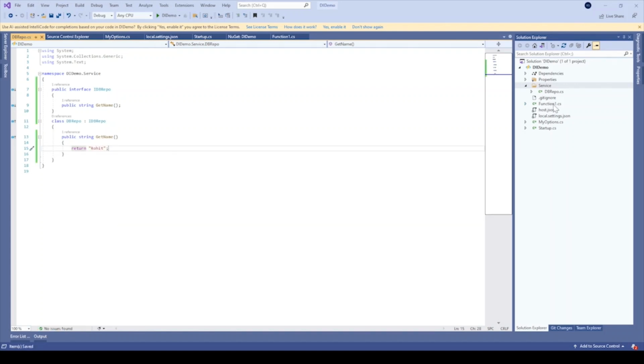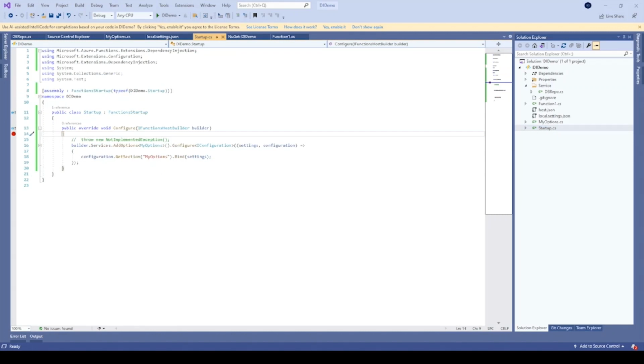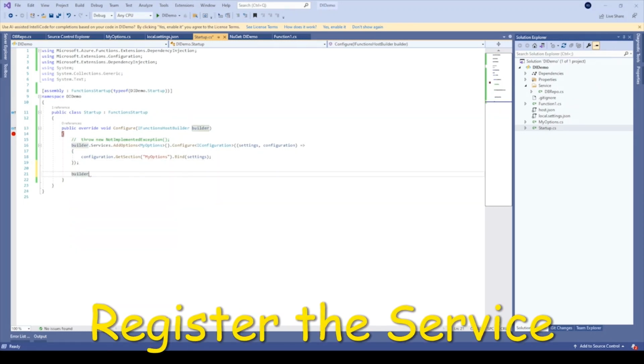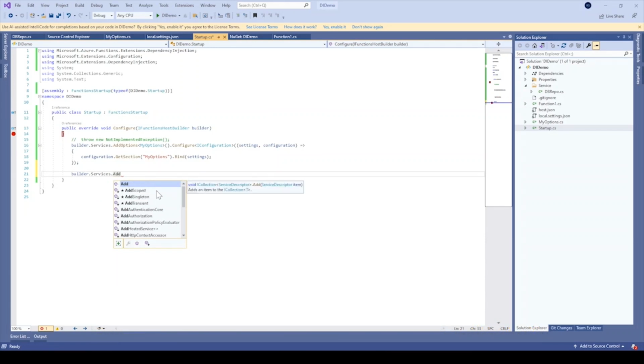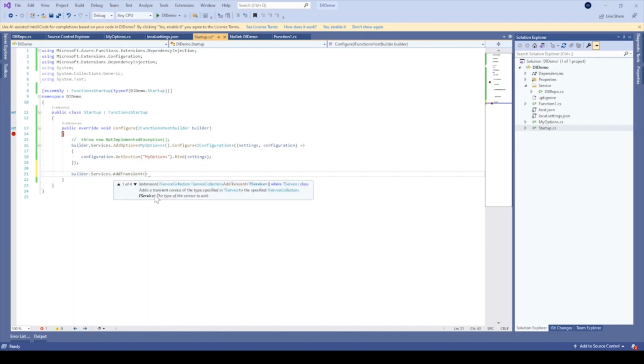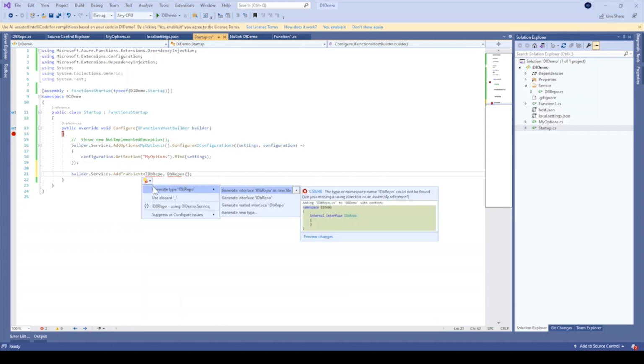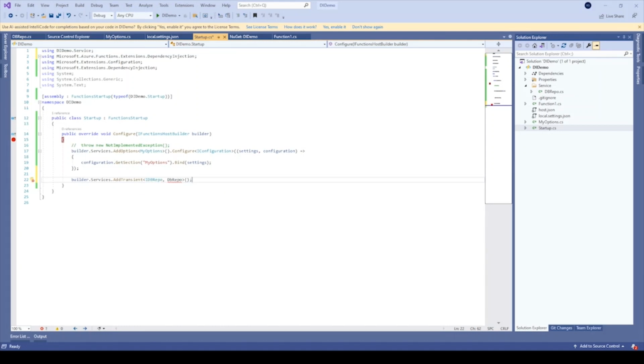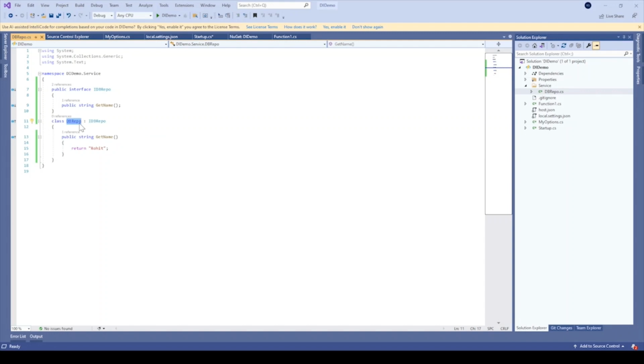Next I'll go to the startup.cs, and here I will add the DI. To add that, I have to write builder.services dot AddTransient. The service lifetimes which I have mentioned are available here. In our case, I'll be mentioning AddTransient. First I need to mention the IDbRepo, comma DbRepo, and add the using statements. And this should be DbRepo.